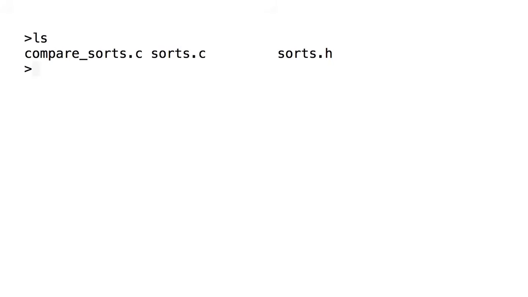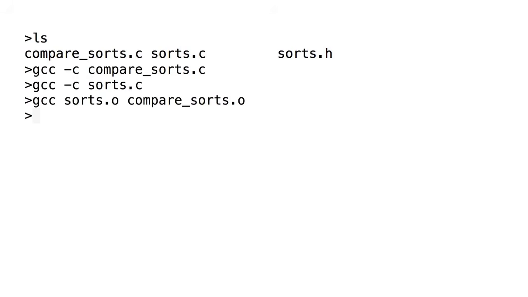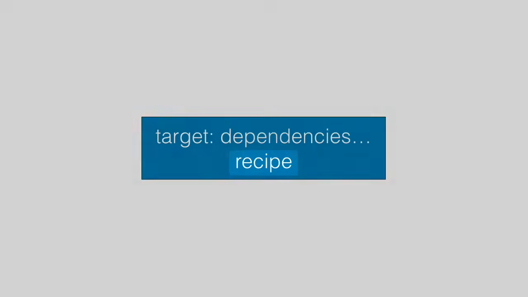The project we have been compiling consists of 3 files: compare sorts and sorts, which are source files that need to be compiled and then linked, and sorts.h, a header file they include. Let's create a Makefile to build the parts of this project that need it. Makefiles are composed of a sequence of rules. Each rule has a target, the file to be constructed, and each rule also has a recipe, the command or list of commands to execute that create the target.